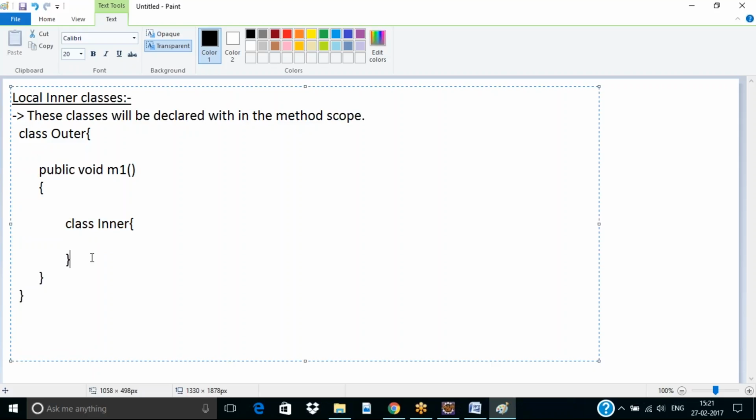Now where do we have to create an object for this? We should create the object here only, within the method where we declare the inner class. Wherever we declare the inner class, you must create the object in that same method.